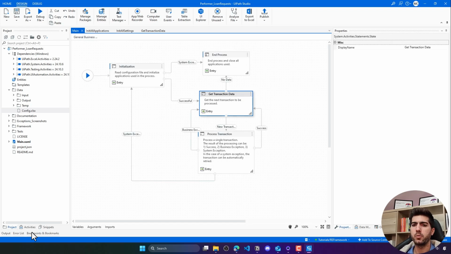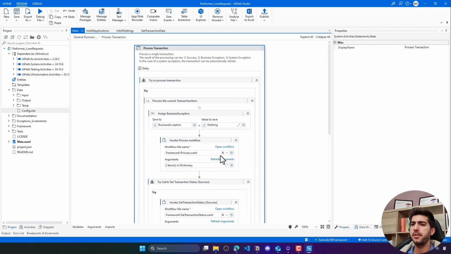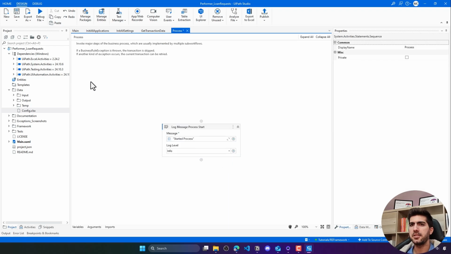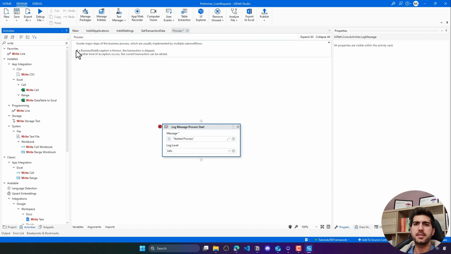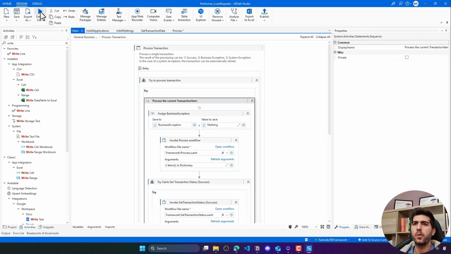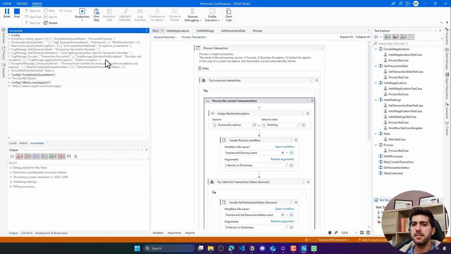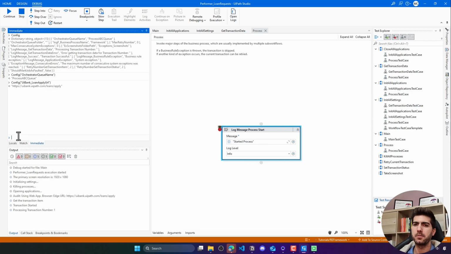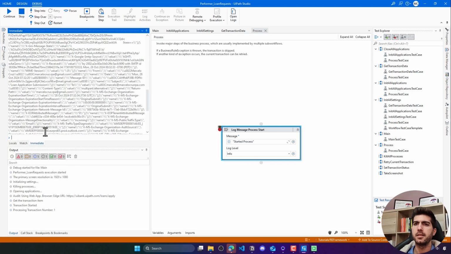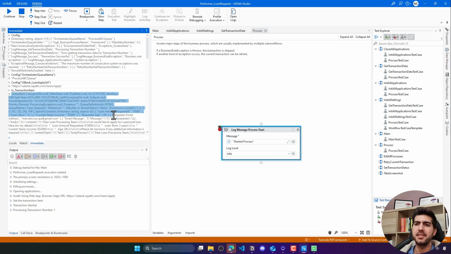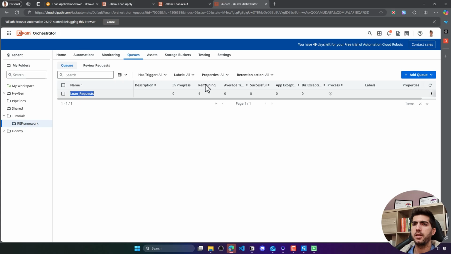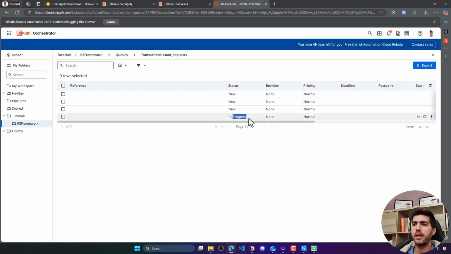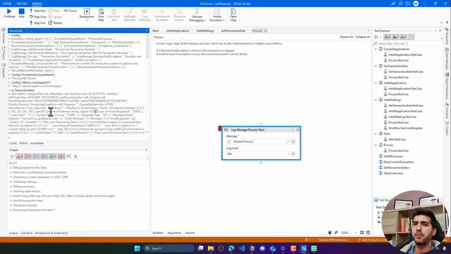So now let's see how it's working. I'll just put here a breakpoint. Delete the breakpoint. And now here on the process workflow, let's add a breakpoint so we can see if we are able to retrieve data from the queue item. So let's run from the main. And so here we are. Now we should see something on the in-transaction item. Here we can see data from a queue item that is currently being processed. If we go here to the loan request queue, we can see that we have one item in progress, which is the one that we are seeing right now.